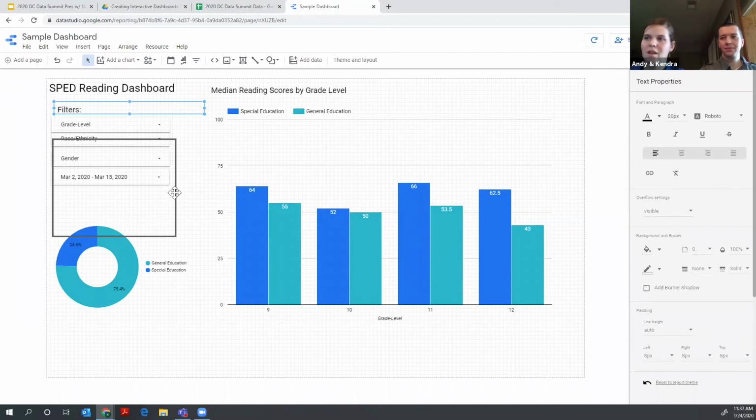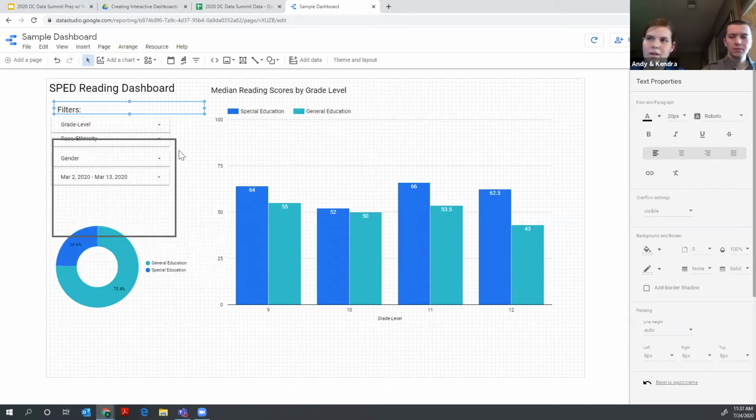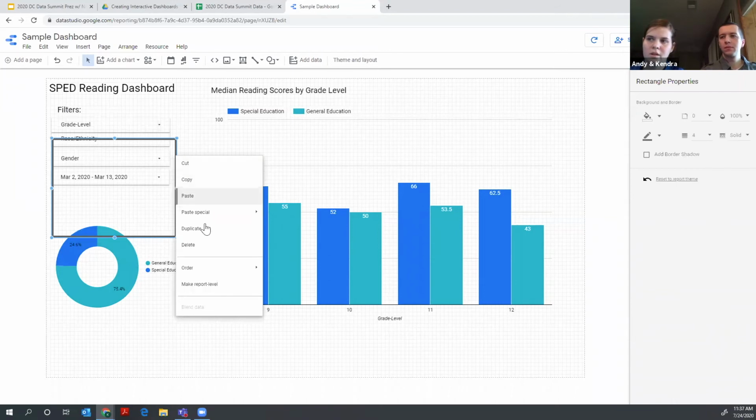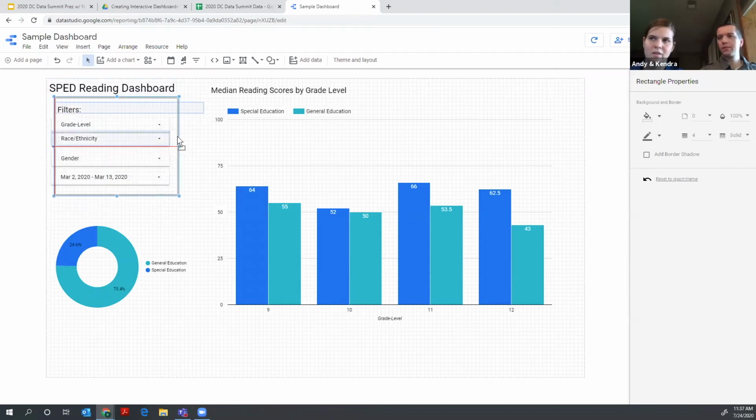And also for the labels, so any boxes and titles you might want to order and send to back. And that's just for people who are in view mode. They might be clicking on stuff and wondering, why isn't this working? And that's because they're actually clicking on the box, not necessarily the filter.